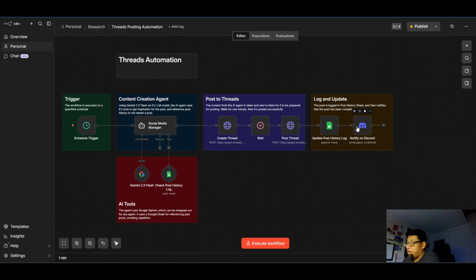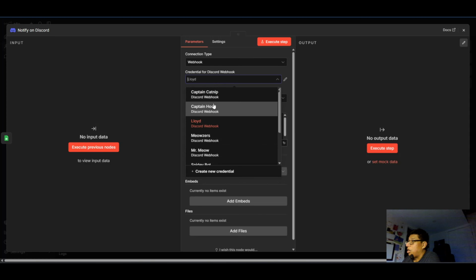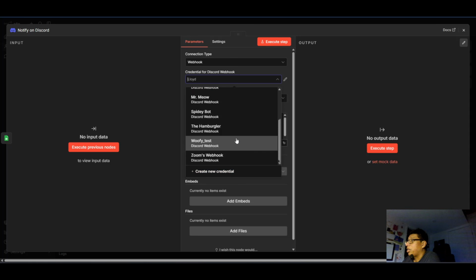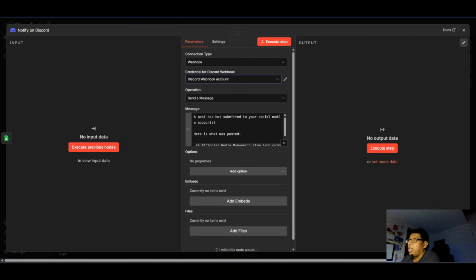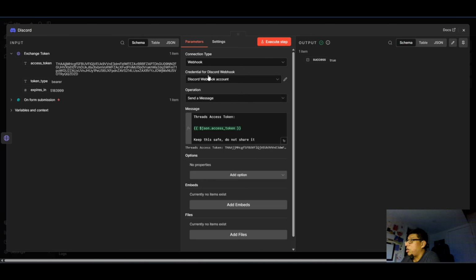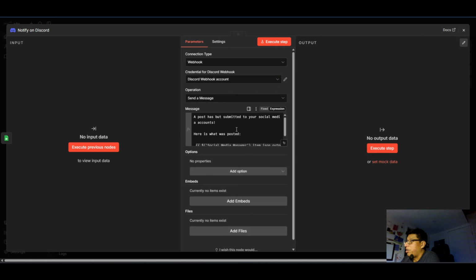The very last thing right here, and this part is optional, but I like to get notified when something like this runs. Just open up Discord and make sure you're selecting the proper webhook. So the one that I just created, there we go, Discord webhook account. I left it as a default, if you recall right here, Discord account right there. So I'm just gonna leave it like that for now.